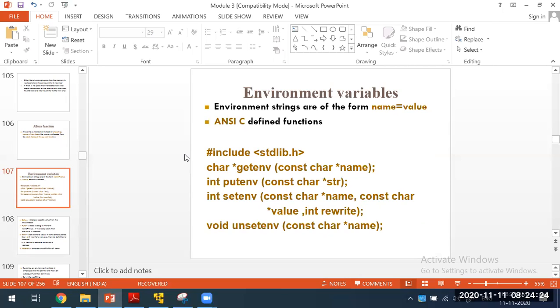Now we'll move to the environment variables. We have seen the environment list, the same thing we are seeing here, environment variables. What is an environment variable? The content of the environment list you have seen will be the environment strings. The environment variable syntax will be name equals value.